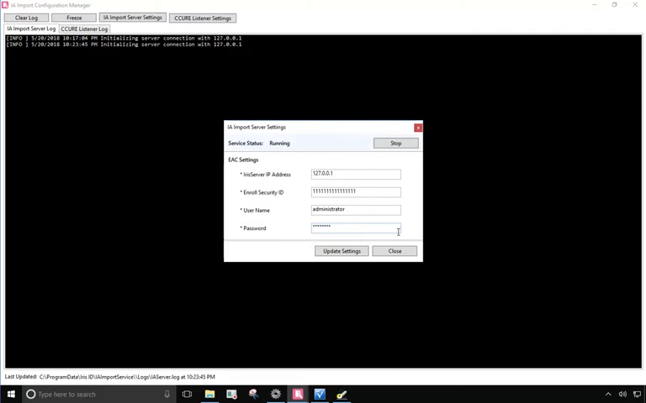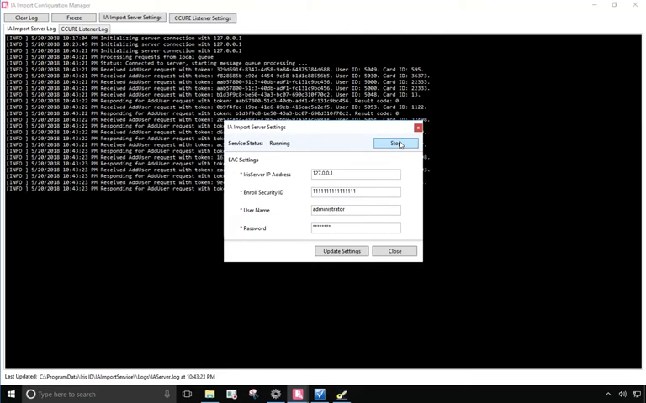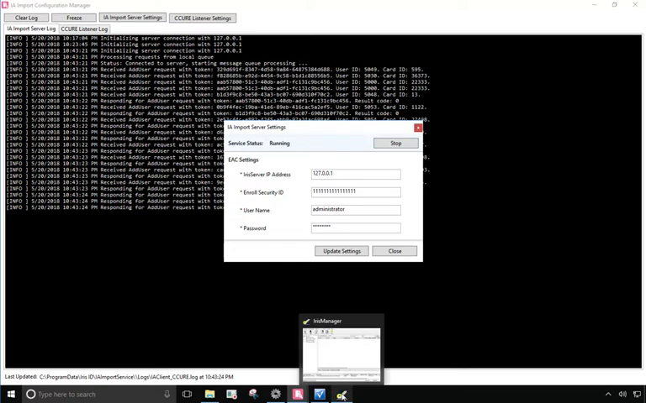Click OK, and this will stop and also restart the IA import service. So we stop the service and I click Start, and now it's showing the connection is taking place and the user information is now downloading from the Secure server into the Iris Access EAC server.